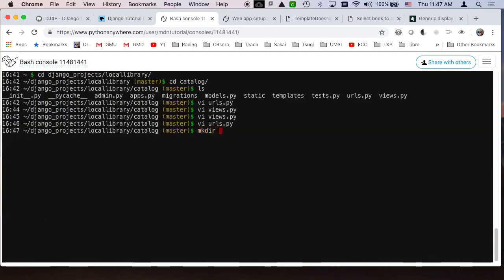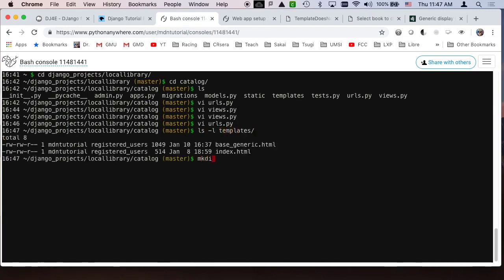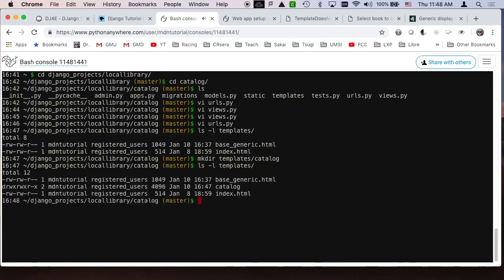Okay, so if you look at templates, there's no folder called catalog, so I got to make dir templates catalog. I can't hit the tab key until it actually exists. Now my ls -l templates. Catalog's there, and now I can edit this file, catalog/booklist.html.